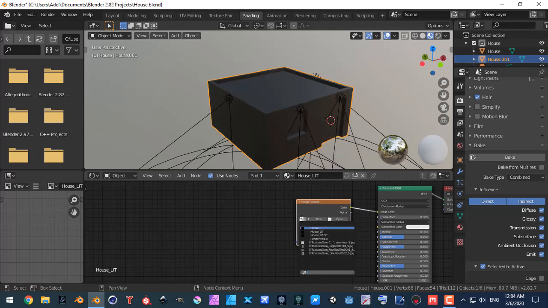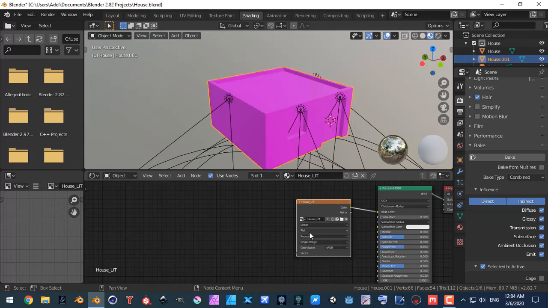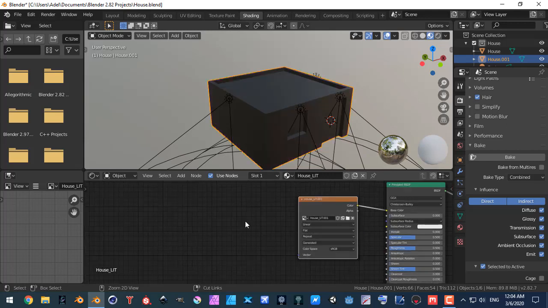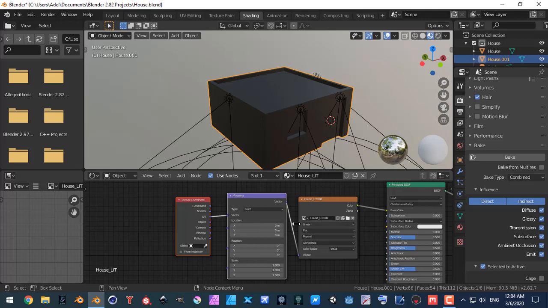After linking it, press Ctrl+T to add texture mapping nodes. Note that this shortcut won't work if the node wrangler is not enabled in the add-ons section. Now hold Shift and select the old object from the outliner as shown.